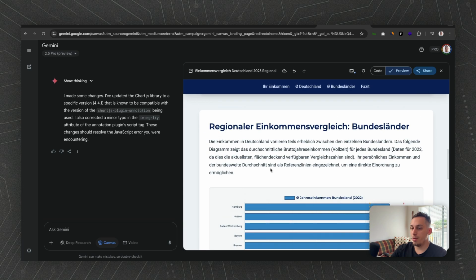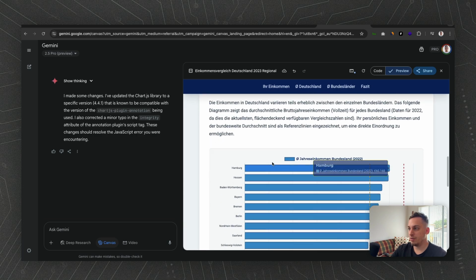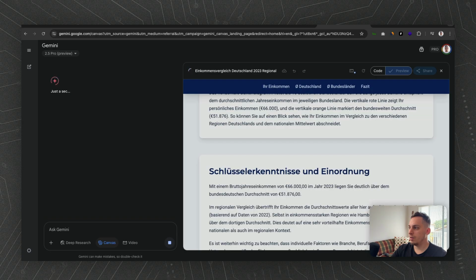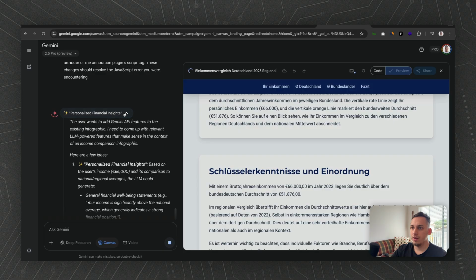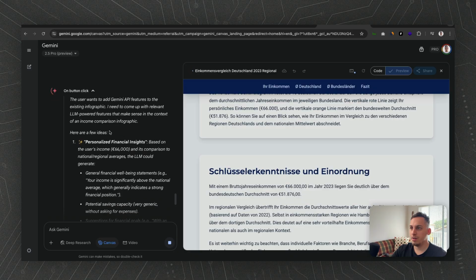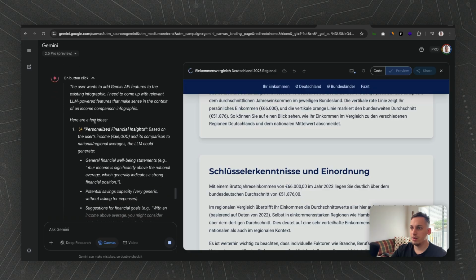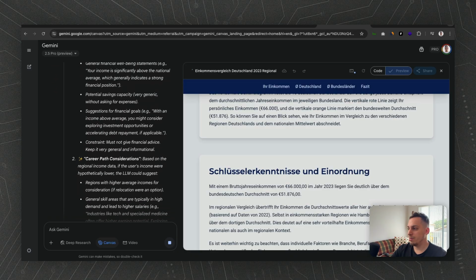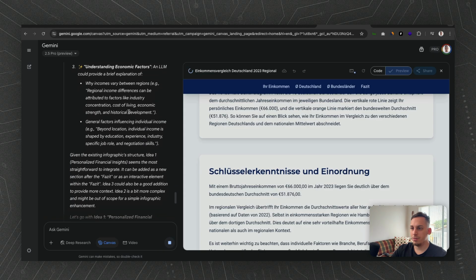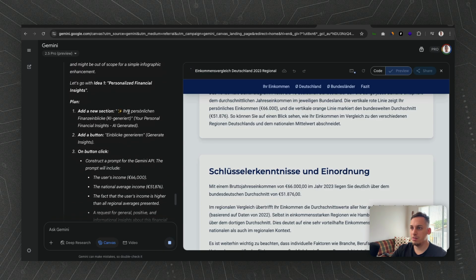And this is all based off of a PDF that I gave it about my 2023 taxes from Germany. Then I just clicked on this button down here. It says add Gemini features. I don't know what that really means. So the user wants to add Gemini API features to the existing infographic. So I have no idea what this was. I just clicked it out of curiosity, but let's see what it builds.